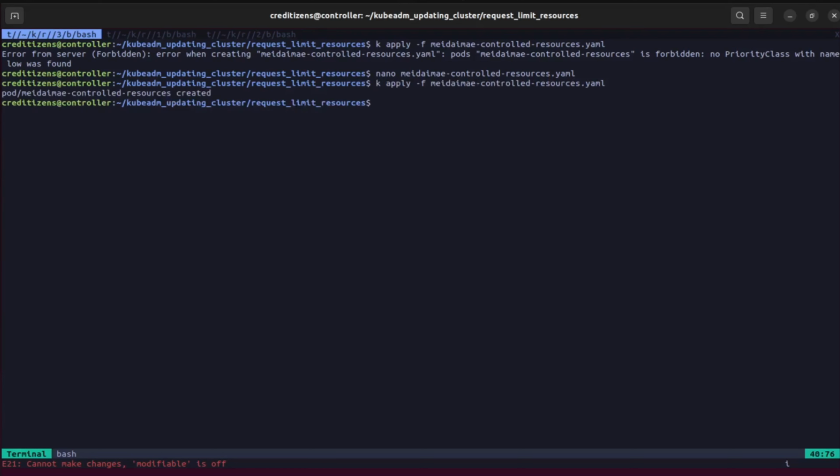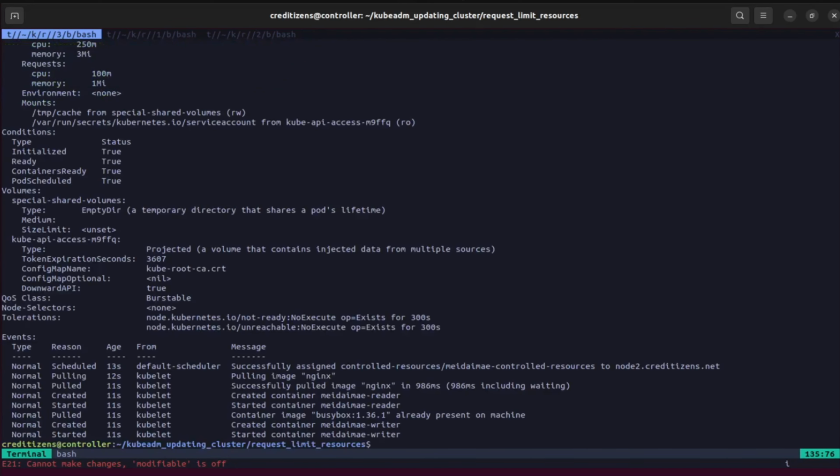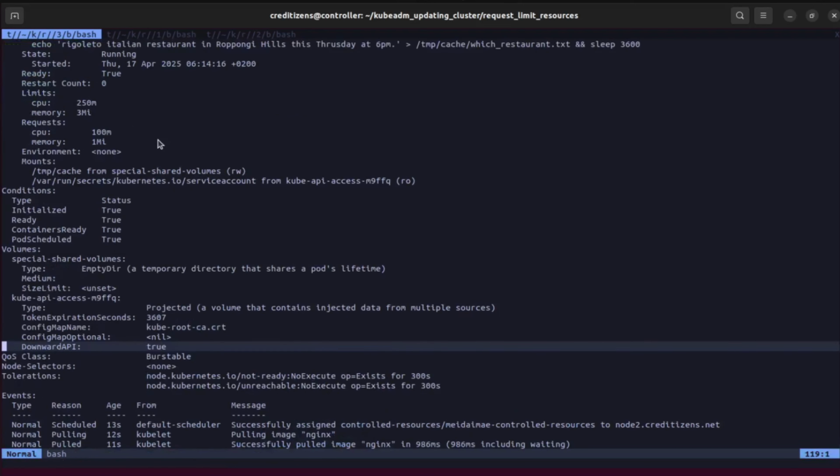We're not going to focus on that in this video, but at least this is the complete way so that you see. If you have the selector in the ResourceQuota, you get the priority class name in this side. Okay, so here, this has been deployed.